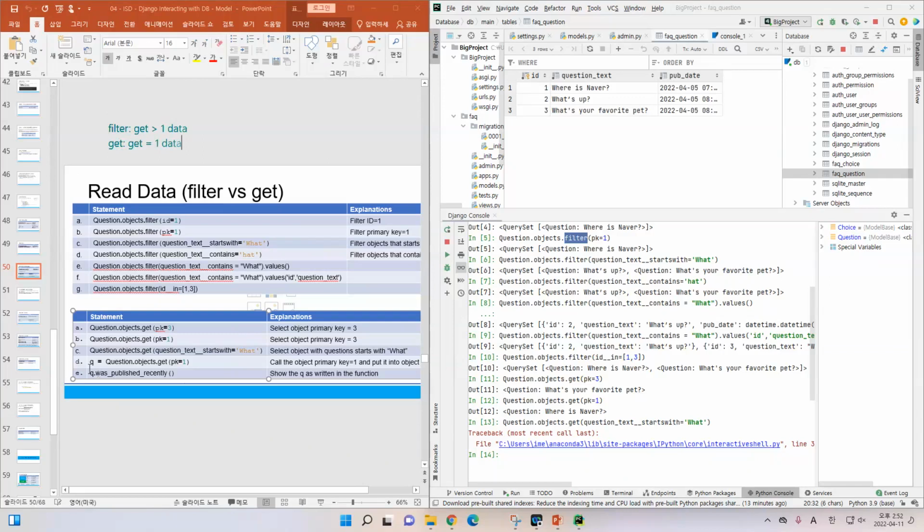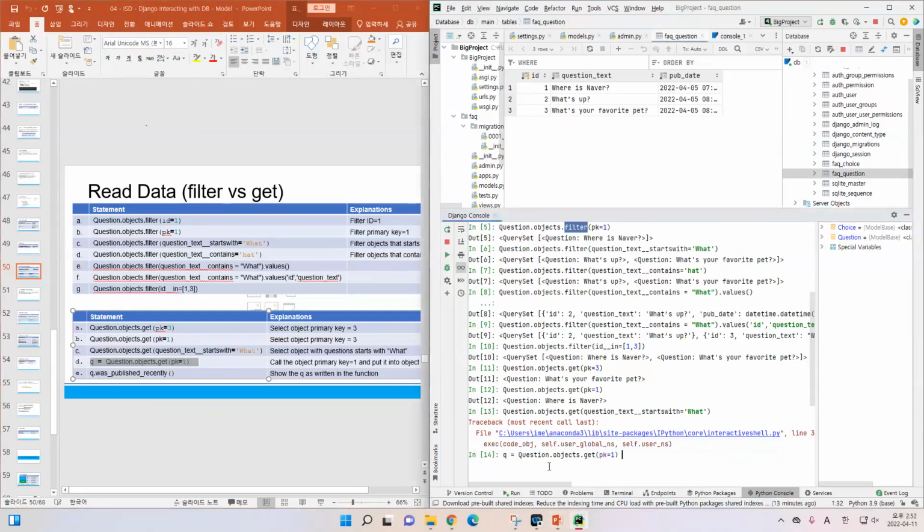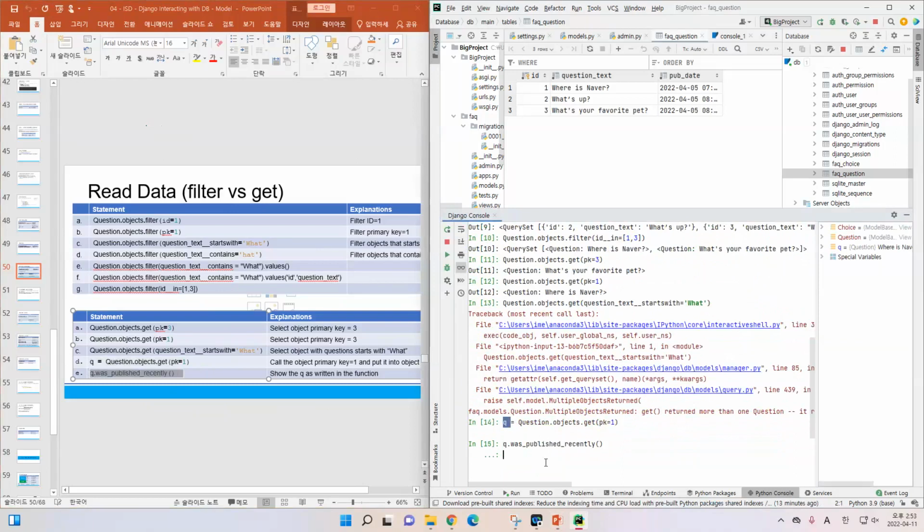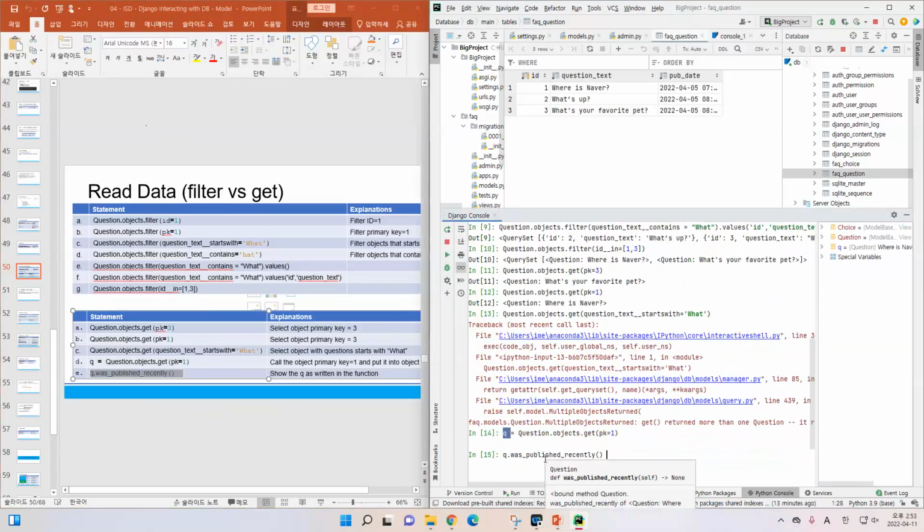Now I have one query: q equals Question.objects.get(pk=1). So I want to get only the primary key equals 1. I will put all the data into the object q, and then I would like to check whether q was published recently. Do you know what it is?